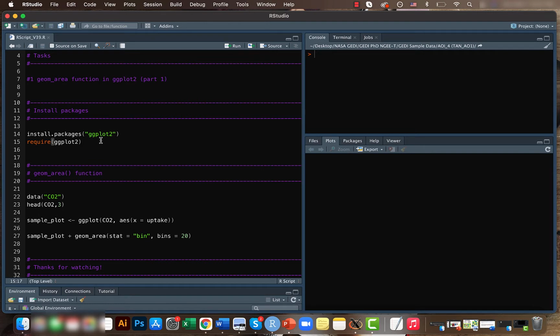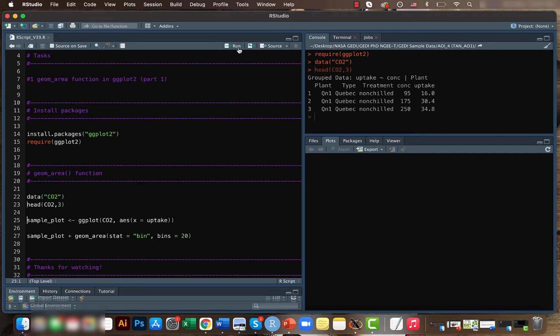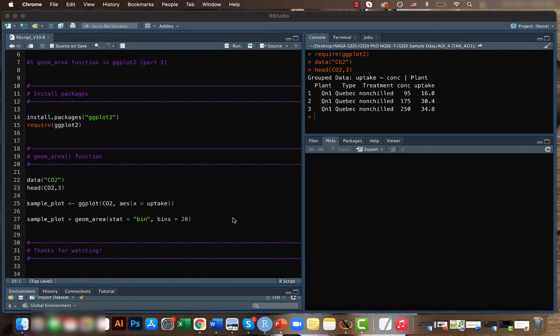As always, install the package and call it. Here for this particular tutorial, we'll be taking the CO2 dataset as an example. This is an inbuilt dataset, and here you can see what columns it contains. For now, we'll be just taking the uptake column. The first step here is to create a sample plot. For that, we can use the ggplot function. Here you need to include the input. In our case, that's the uptake.